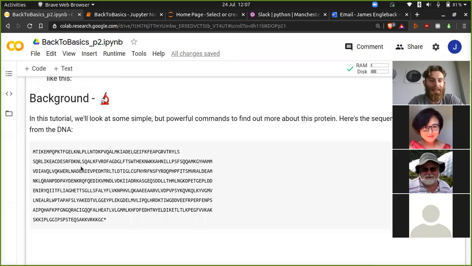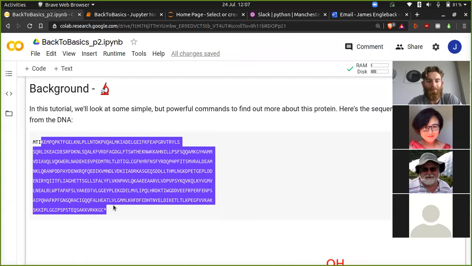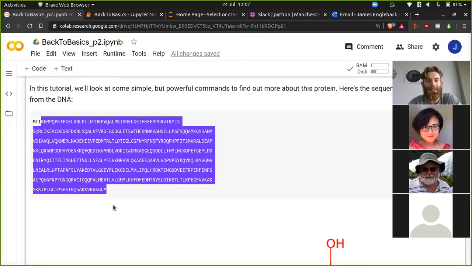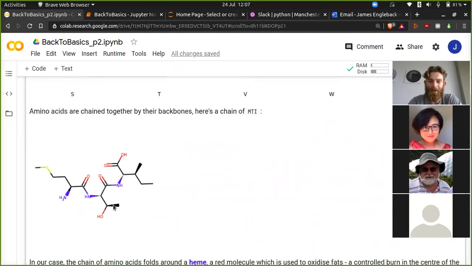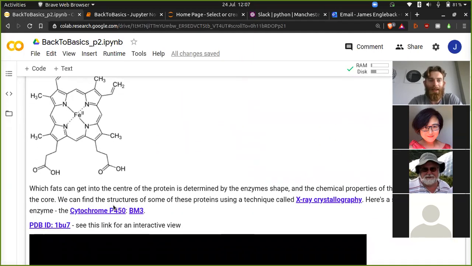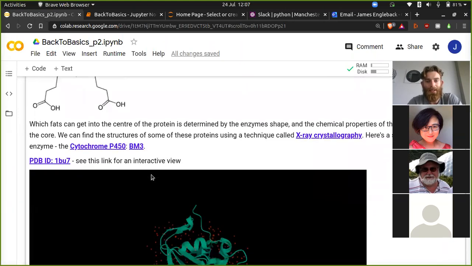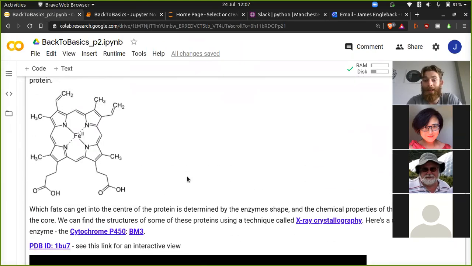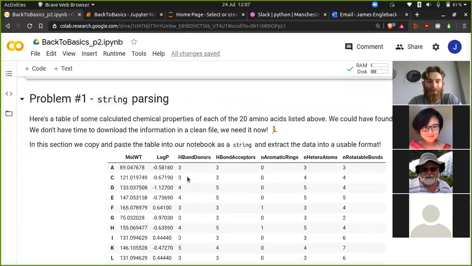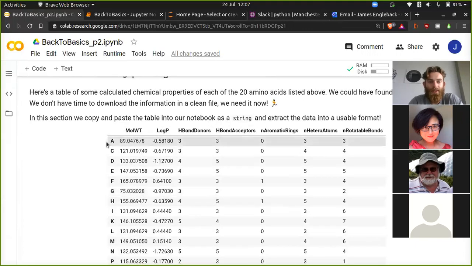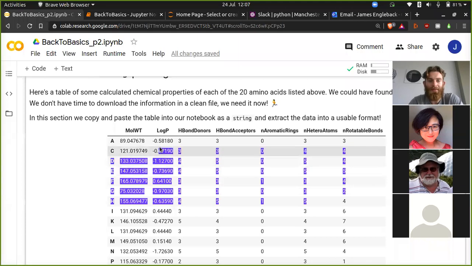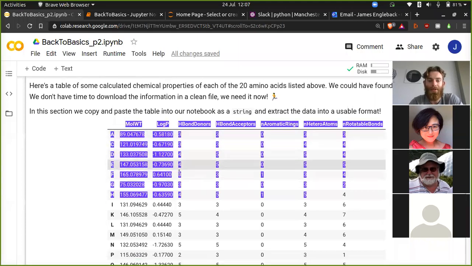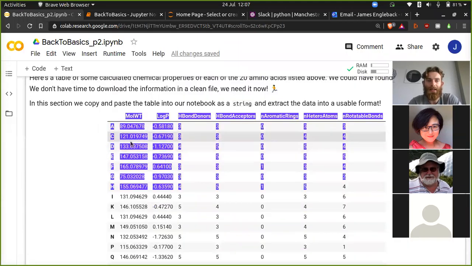And it culminated in translating this amino acid sequence from some DNA. I've left some info in about the amino acid sequence, the protein that we're looking at. And then we spent the first half of the session using this table, which contains properties of all 20 natural amino acids.